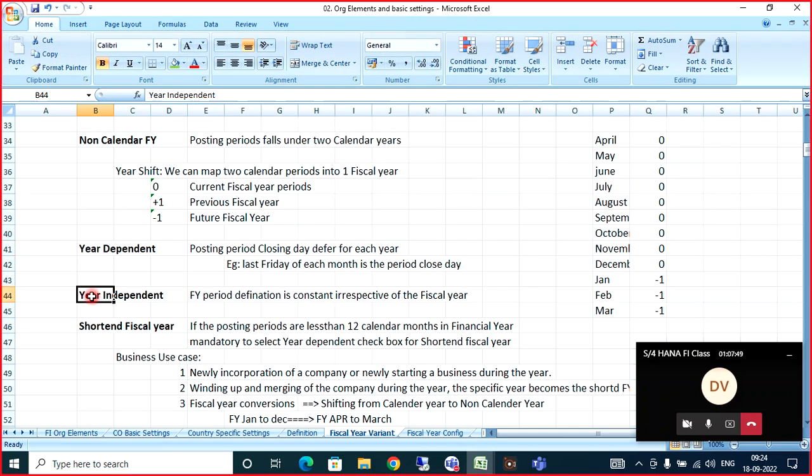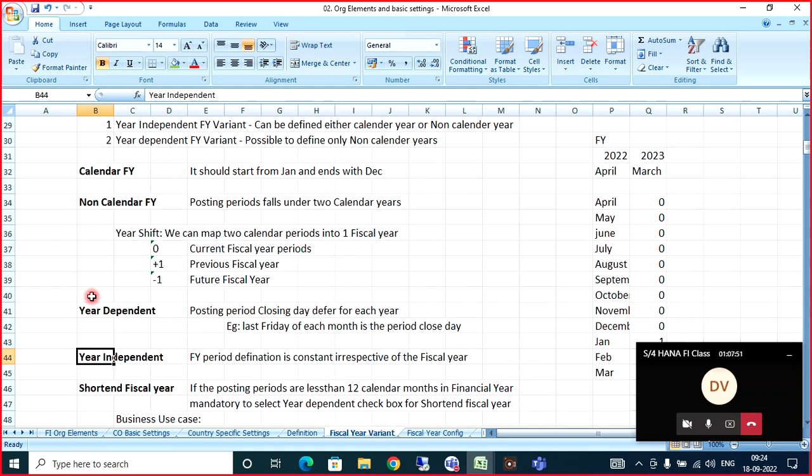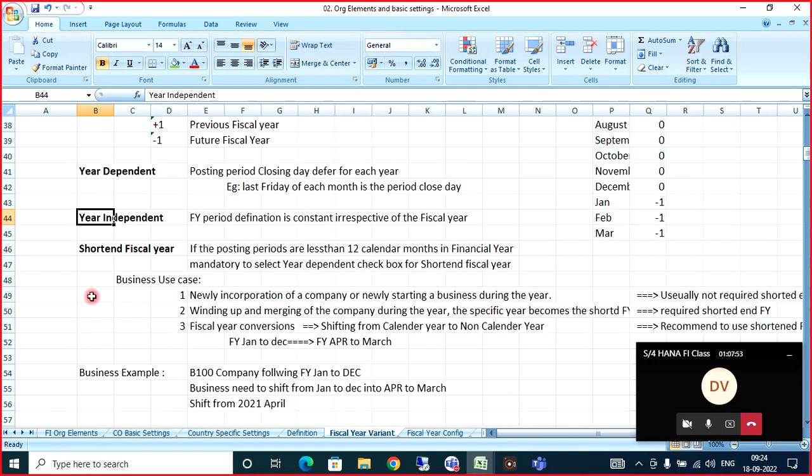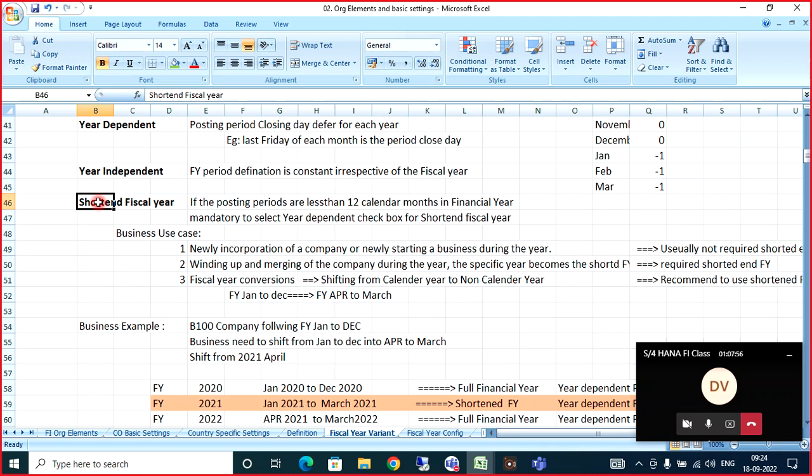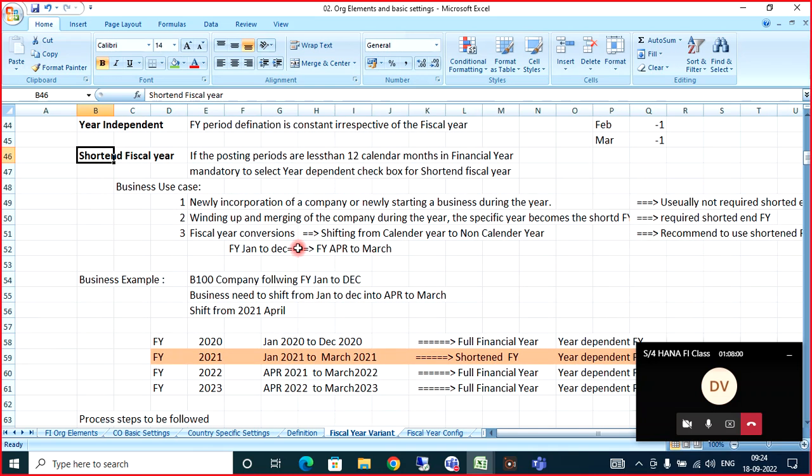So year independent, I told you. Now try to understand the shortened fiscal year. It is a little bit complex, so let's understand its functionality logically. Shortened means what? The posting period should be less than 12 calendar months.